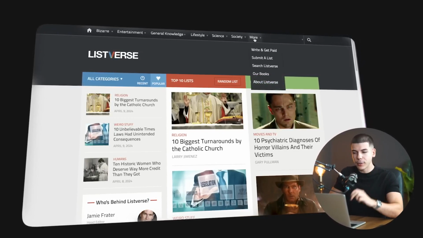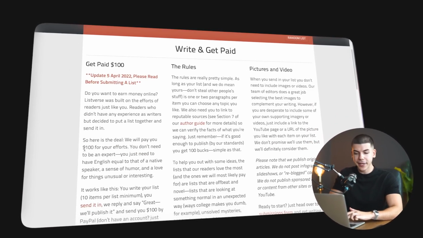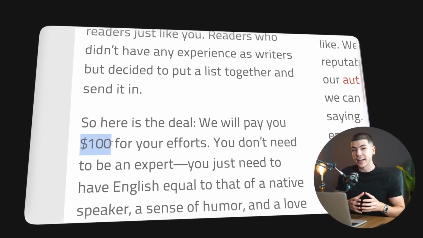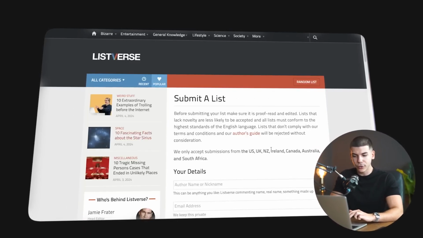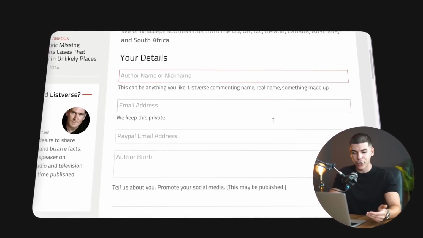You can then essentially go to the more section over here, click on write and get paid, and you can see that you can get paid $100 for every article that you submit if it gets accepted, meaning if it's quality enough. So you can just click on send it in or just open up the submission list where you can again get paid $100 for an article that you submit.